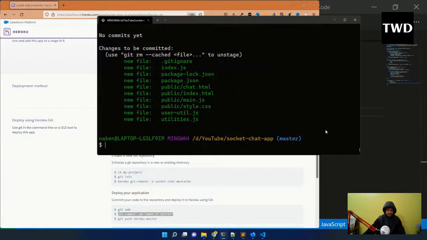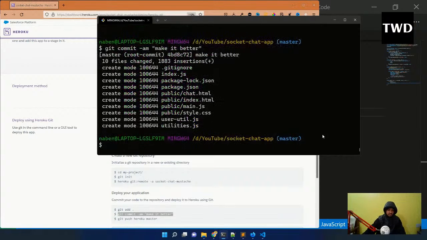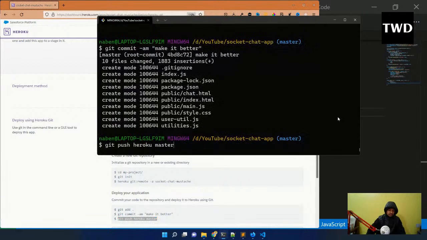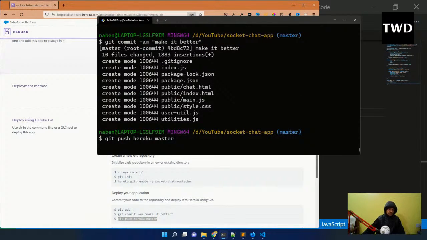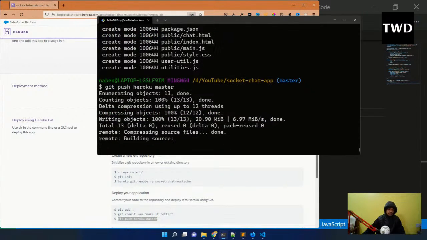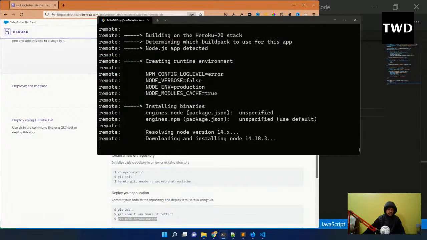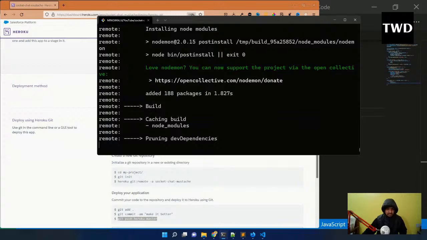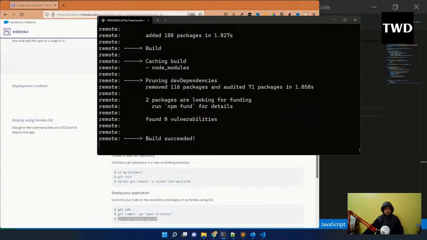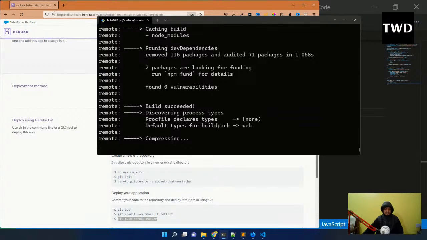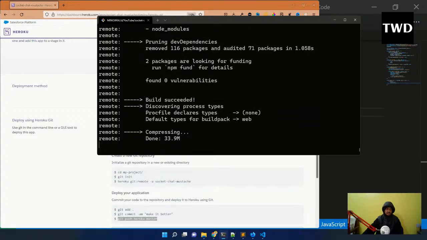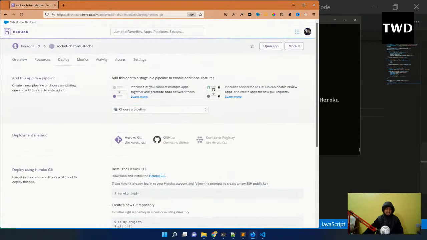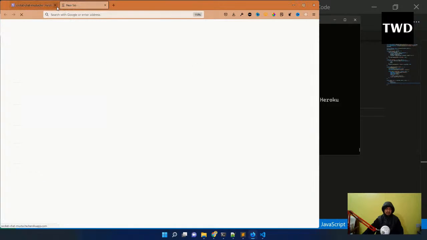I'll do git commit, and then I'll do git push heroku master. It doesn't take much time. Okay, so build successful, compressing, launching, and it is deployed. So let me open the app from here only.